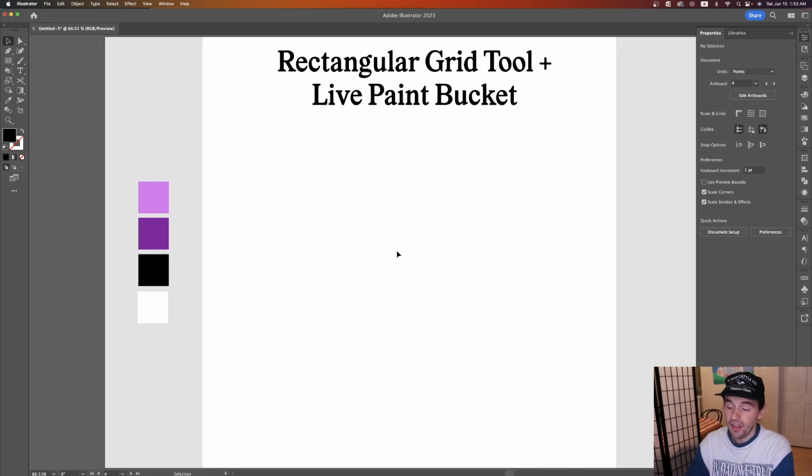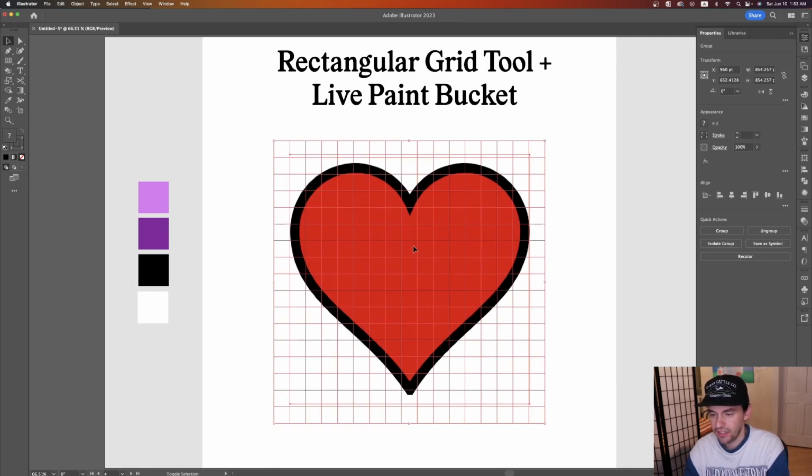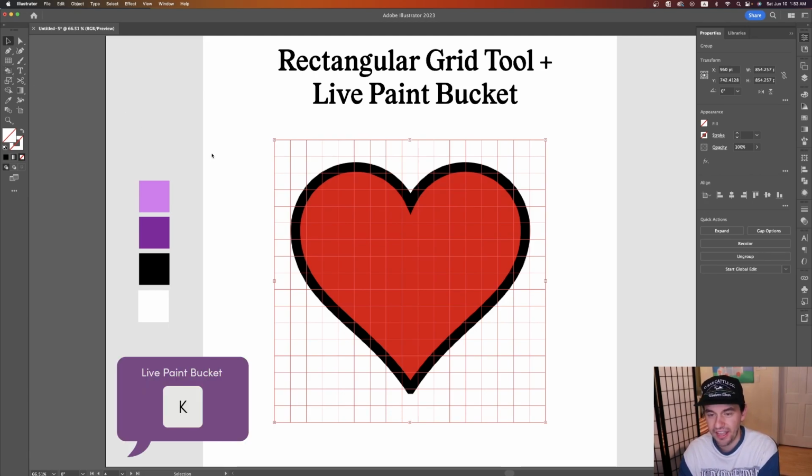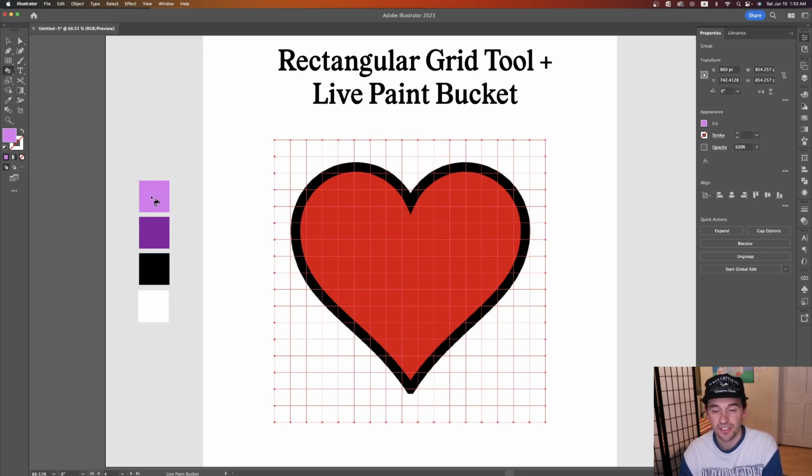I've actually prepared a grid with a raster image under it so you can see how awesome this is. Okay, there's my grid. Again, I'm going to make sure that the stroke is actually at 0 so that I can do that double click trick. And this is already a live paint group, so all I need to do is hit K on the keyboard to switch to my live paint bucket. Hit Option to select your color. I picked some contrasting colors to show you this so that you could see where I was painting over the heart.